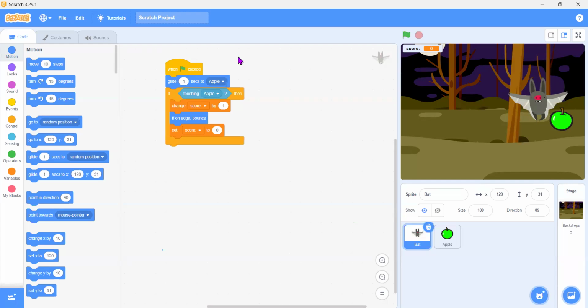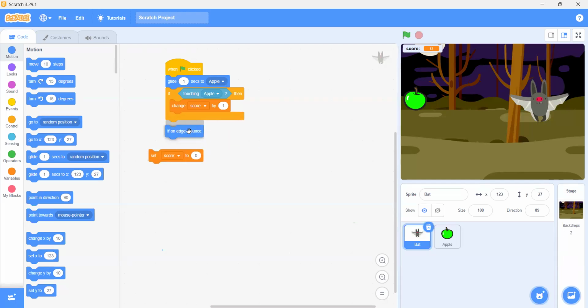So what is happening is when we click the green flag, we are telling the bat to glide towards the apple, right? See, the apple was here first. It was here, then it went here, where the apple was. So it's just not really doing anything. The score is just 0. So instead of that, we'll say if on edge bounce and set the score to 0.